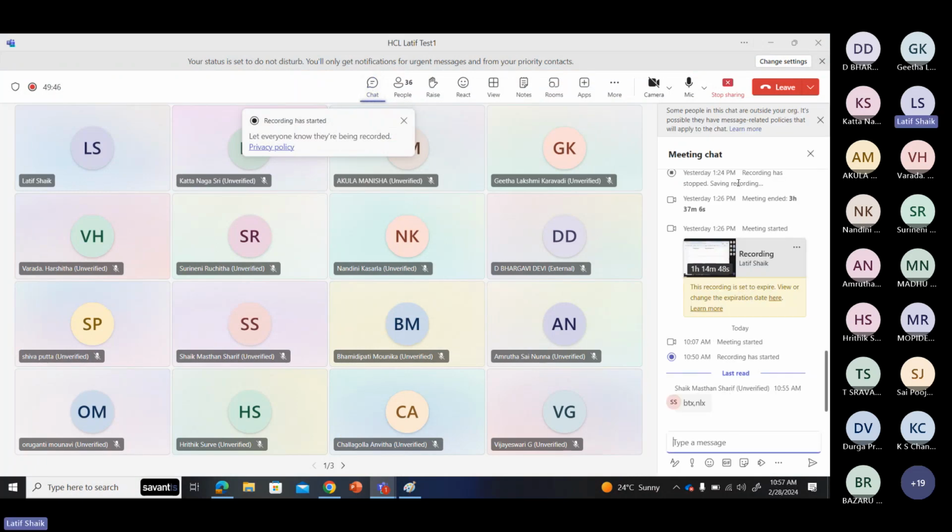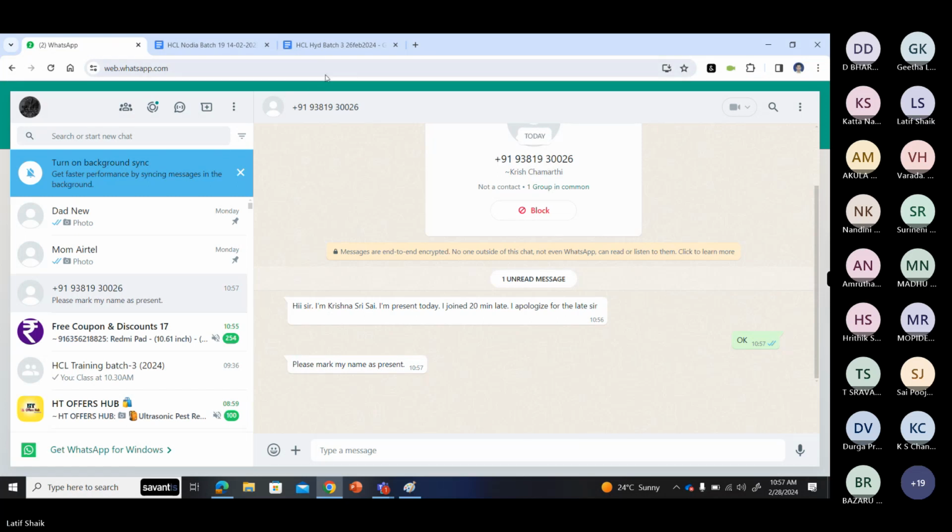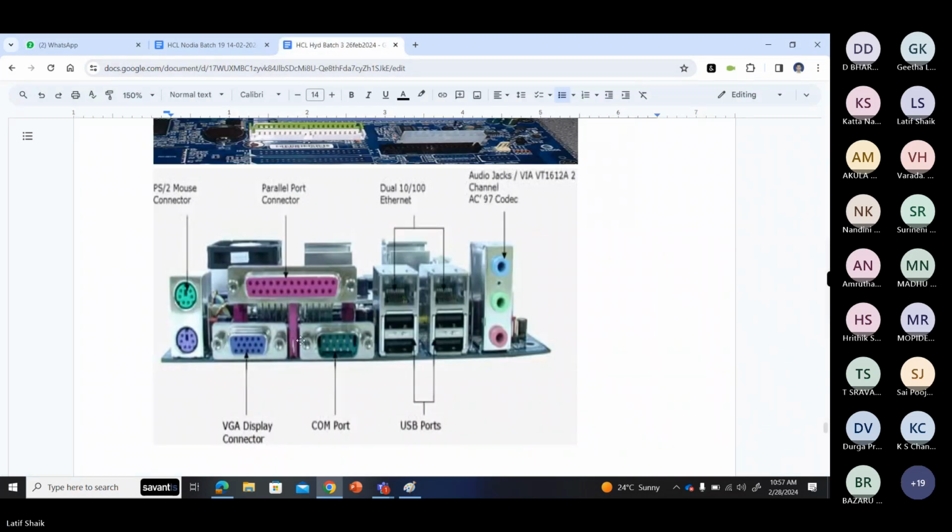Yes, BTX, NLX, the different form factors are there. Okay, so this is for the keyboard and this is for the mouse. Now some motherboards have them integrated, both combined in one single slot. And in the past two to three years we are getting this PS/2 again. Earlier we had PS/2, but in the middle time they removed it.